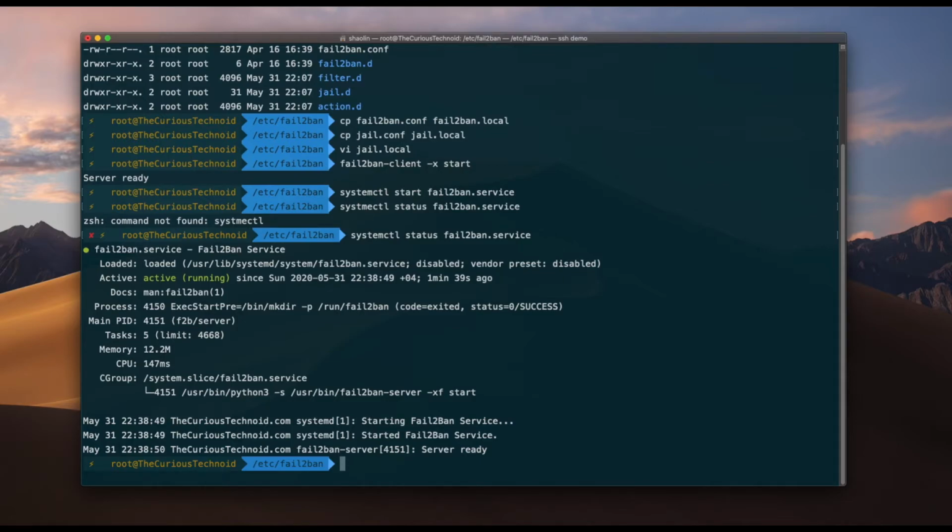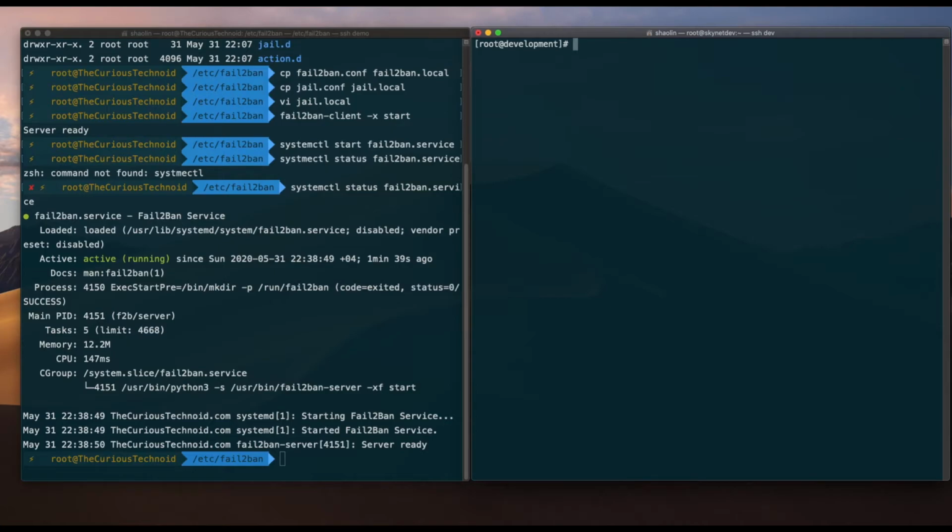Let me just get one more terminal open. I've just opened a new session to my development server on the right window. On the left window, we have our fail2ban configured server. Let's start monitoring any connections to our server. To monitor that, the log file is stored in /var/log/fail2ban. So let's go to /var.